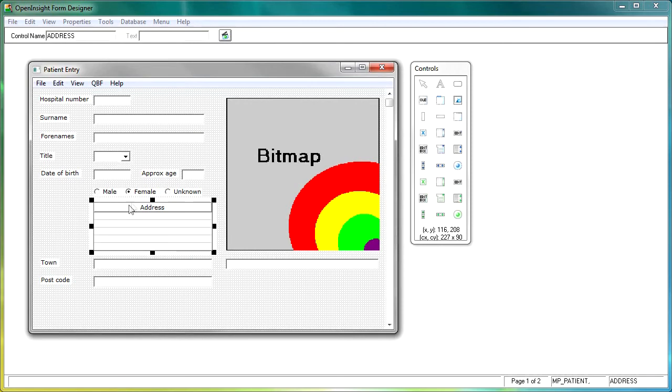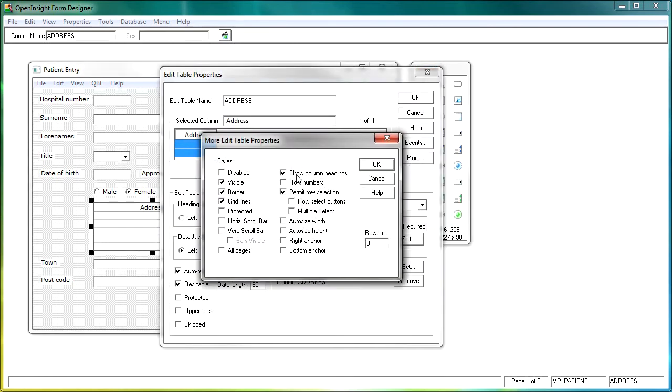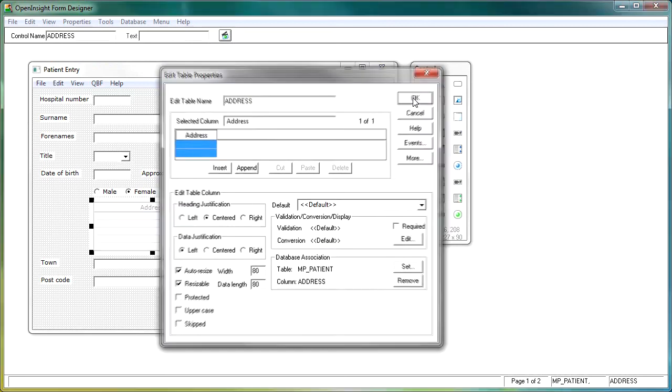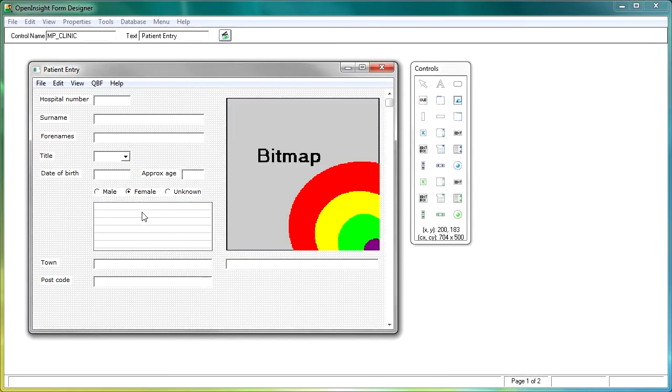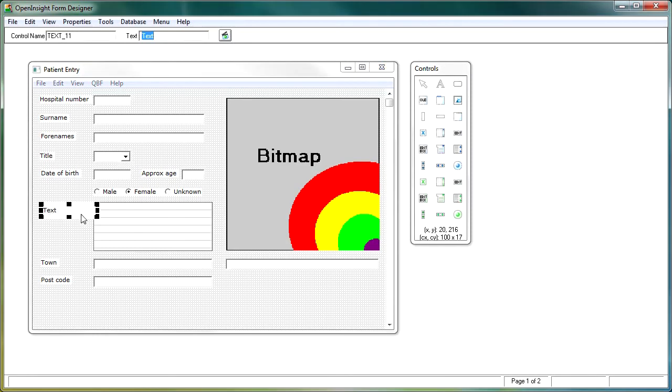We might want to move address out of there and just have this as a blank grid, but we can look at that a little bit later on. Actually, let's go into the address and more, and we'll turn off the show column headings. Okay, that. But now we don't know that that is an address. So what I can do is go up to here and grab a static text label and drop that on, and we'll change the text up here. It's highlighted to address.